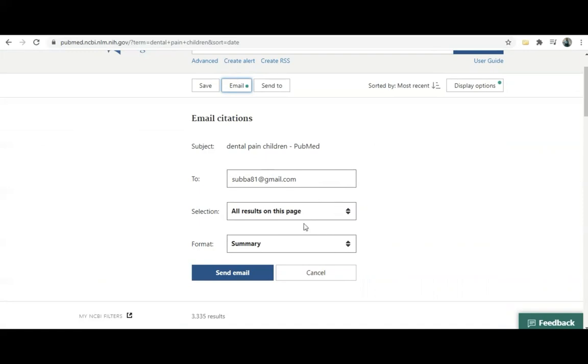Or the other thing that we can do is we can send it to the clipboard. So when we are sending to the clipboard, we can copy and paste it to the Word document or any other document that we want, right?